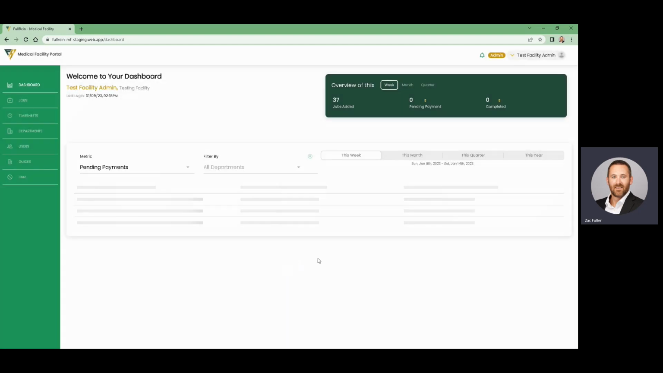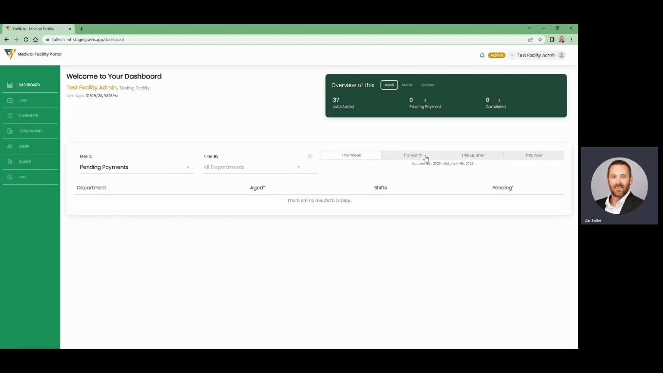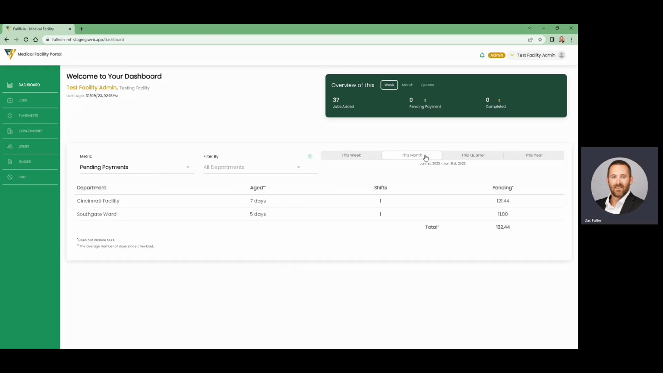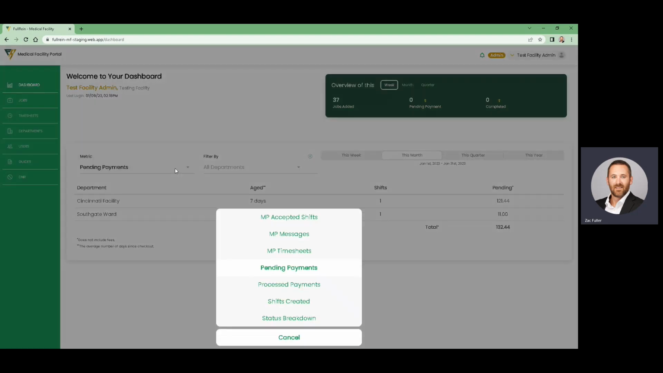Next is pending payments. So here you have the ability to see what departments from your organization have pending payments. You can see here that the Cincinnati facility has one shift from 7 days ago that still needs payments processed. So this gives you a good snapshot overview of what's going on and who has payments that still need to be processed.